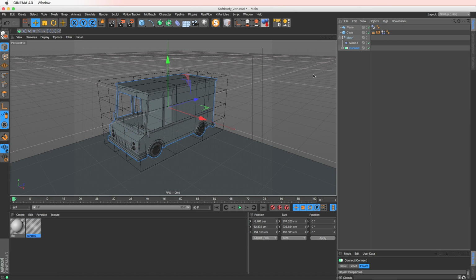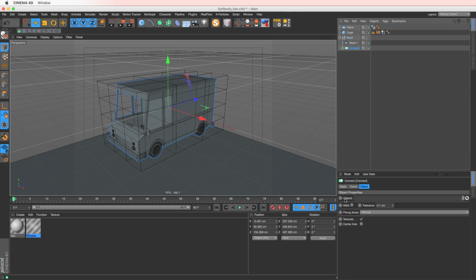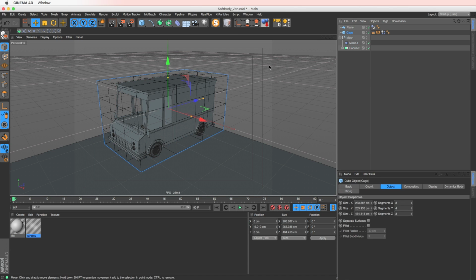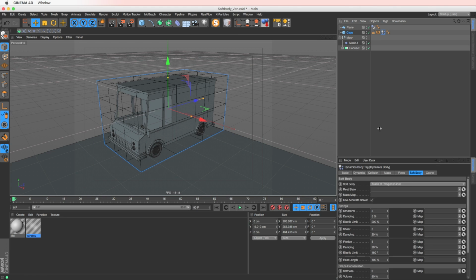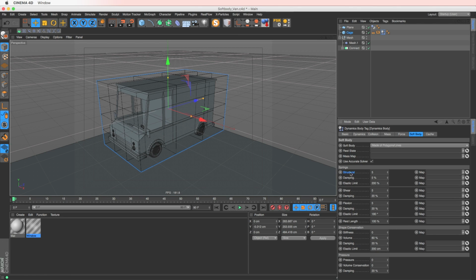Place them all under a Connect object, which basically fuses all of that geometry together and treats it as one object. And then I just have a very simple cage that's just a cube. I didn't even make it editable. Have some soft body dynamics on this as well. You can see that again I have very low values in the structure, shear, and flexion. Basically that's the stiffness of these springs. And again, those springs are connecting each of these edges and points together.